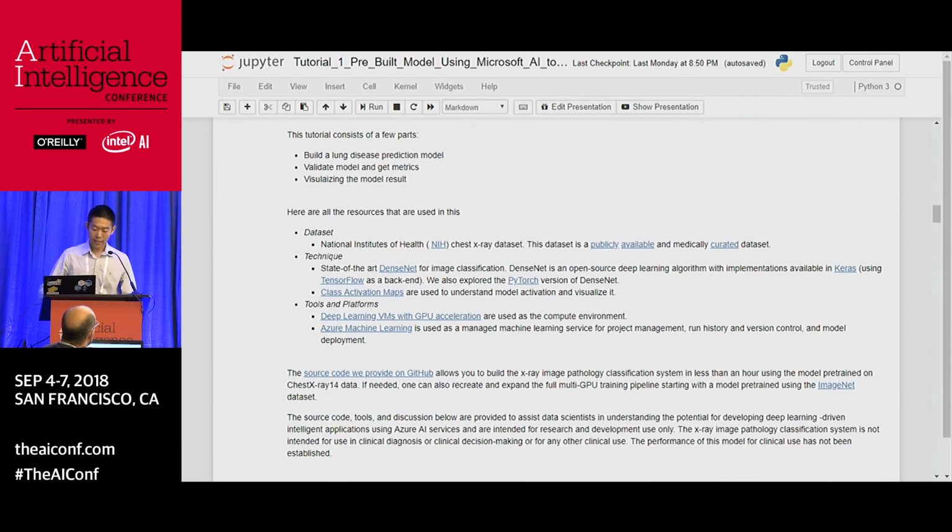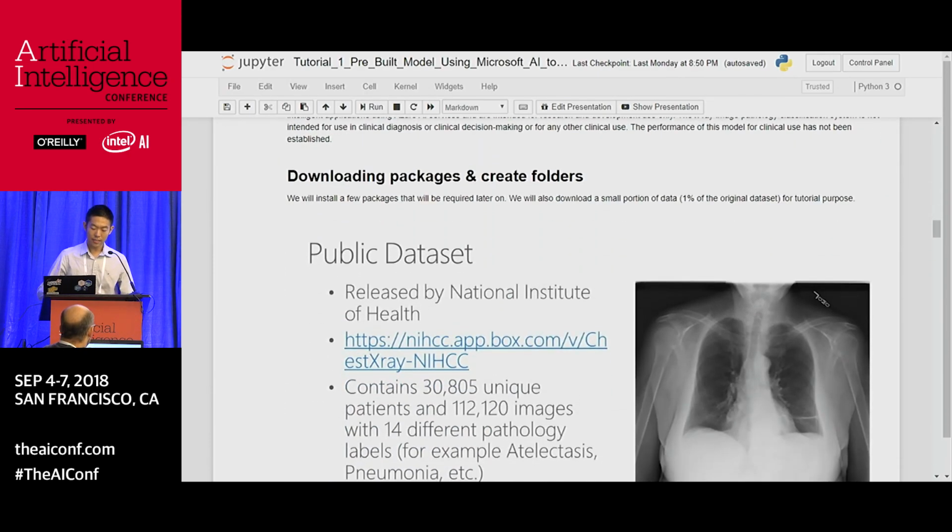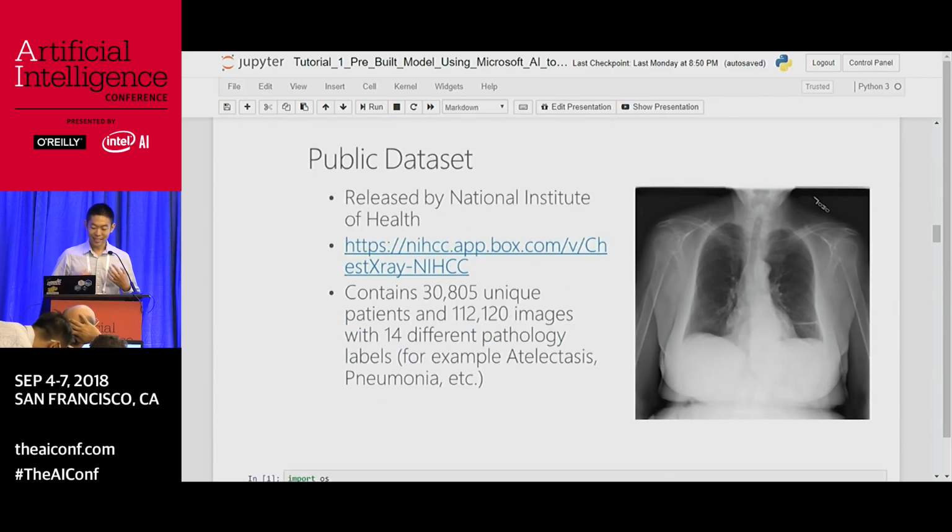So let me introduce the dataset a little bit more. As one of the audience just asked, this is actually a public dataset, one of the biggest public datasets for chest X-ray images. The reason is that for most chest X-ray images, if you go to the hospital and say, okay, I want to do some AI on chest X-rays, just give me your data, they won't trust you, of course. So that's one part.